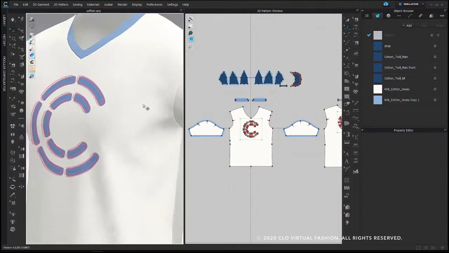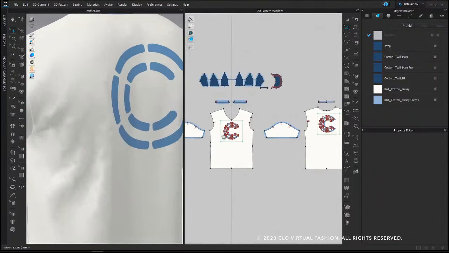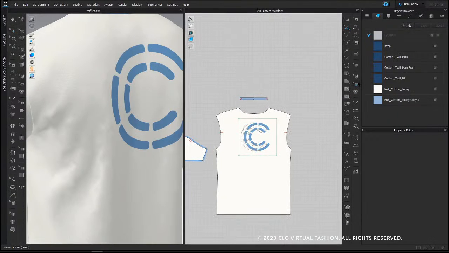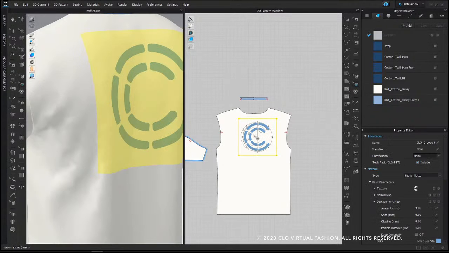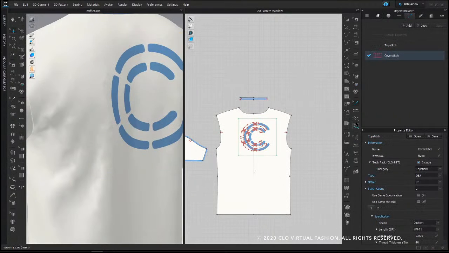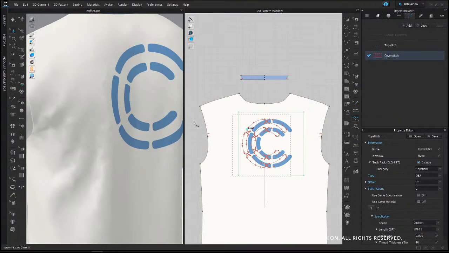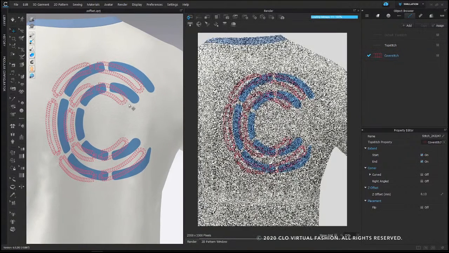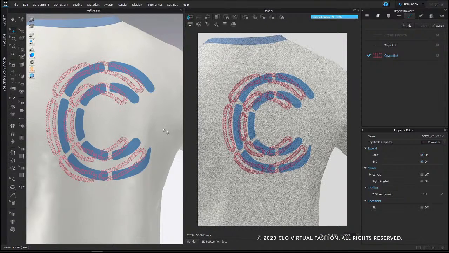Now I'm going to close out of the render window and I'm going to demonstrate how Z offset works on a graphic on the back of this garment. So here I have a graphic placed and I'm going to select it just to point out that this graphic has no displacement map. So it has no extra thickness to it and it's going to be very flat. I'm going to take the same top stitch and apply this over the internal lines that are nearby the graphic. I'll switch to the render window so you can see what that looks like. And we can see that that top stitch is on top of that graphic.